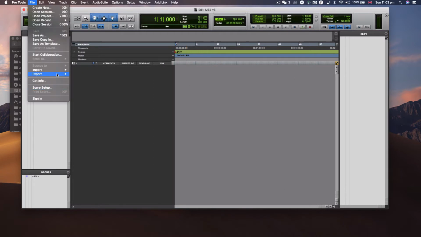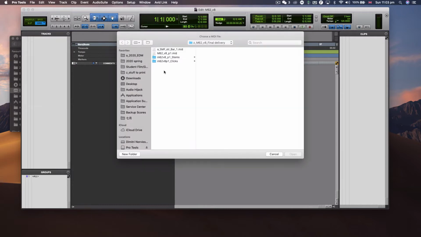So the first thing you want to do is import your MIDI file. This is how a standard MIDI file looks.